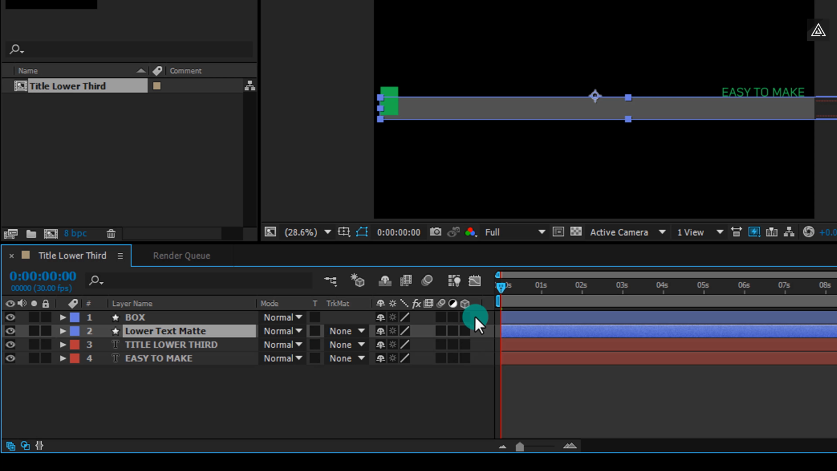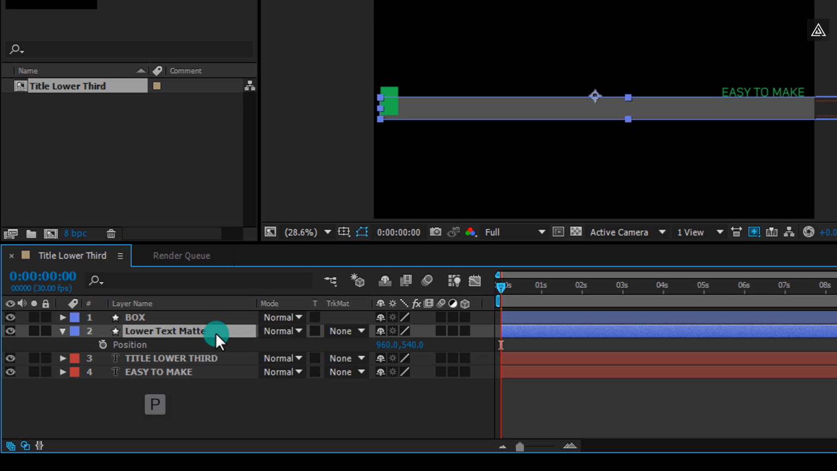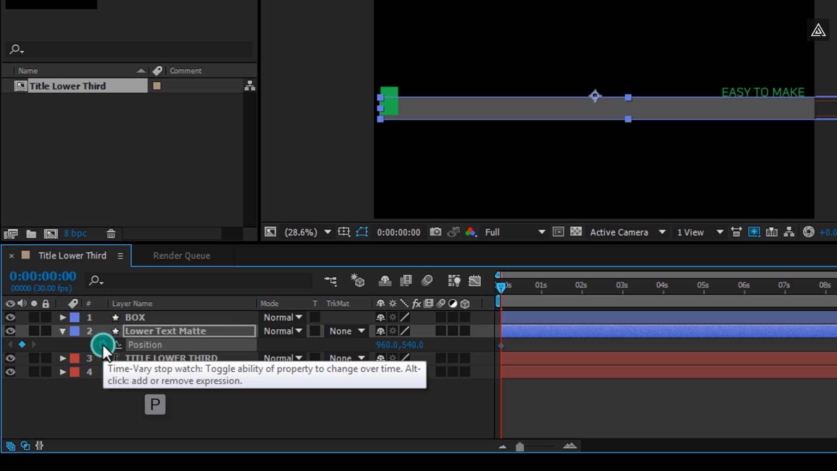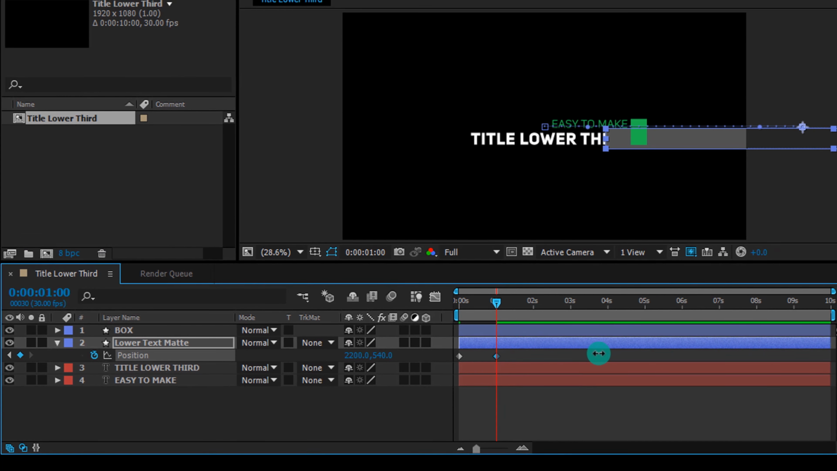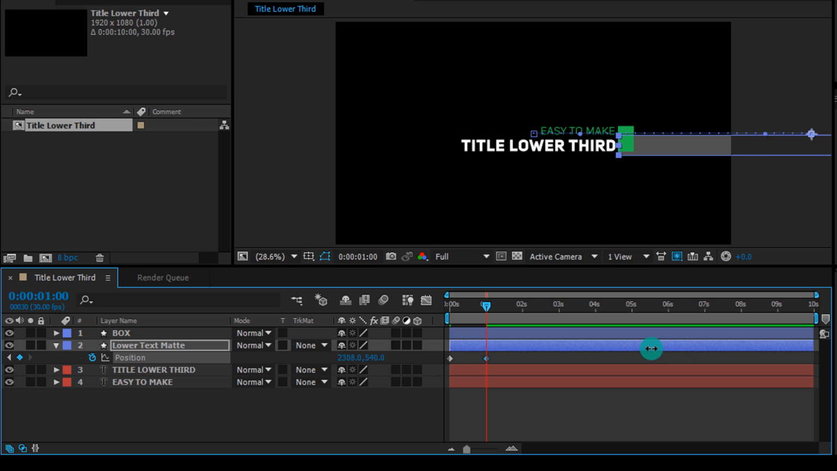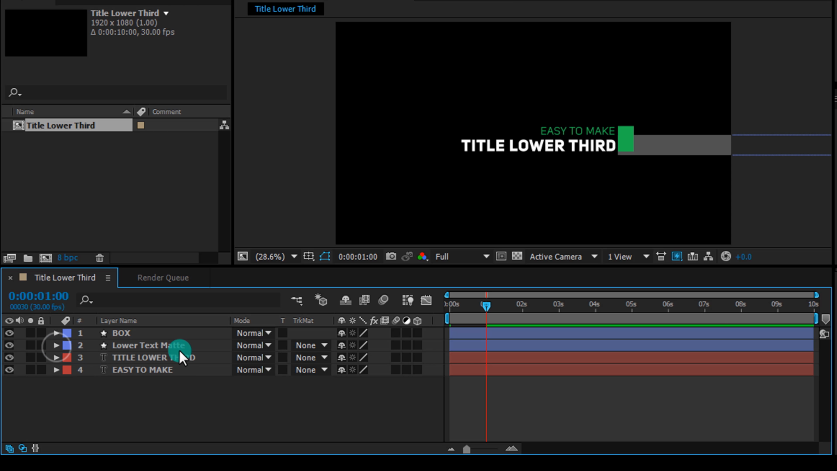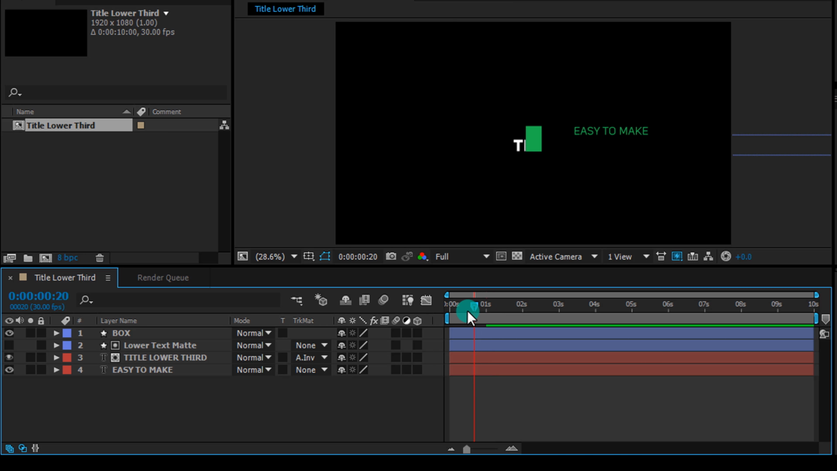Now we have to animate this shape layer. Select the shape layer, and press P to open position. And add a keyframe on position. Then go to around 1 second, and take the shape layer back to that box here. Perfect. Now change the matte from track matte to alpha inverted matte. Now you will see that our text animation is looking more attractive.